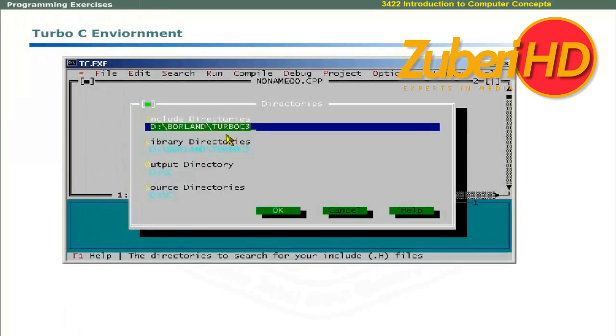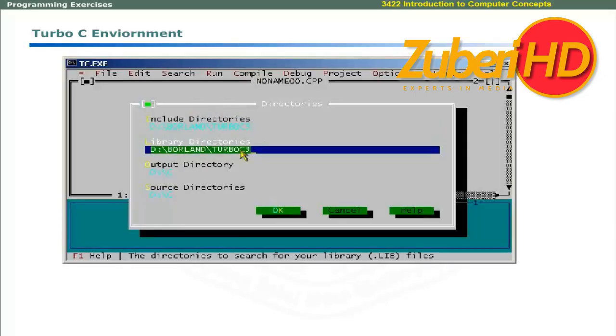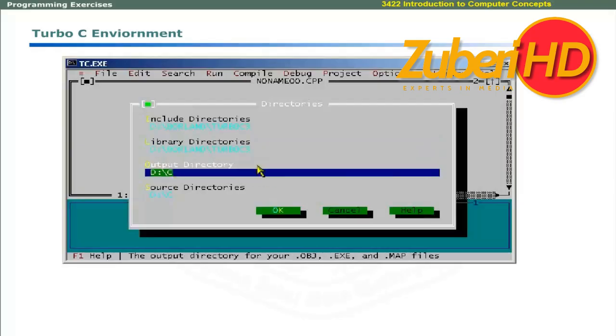The first box specifies the folder where the files required during program linking and compilation are stored. The second box specifies the folder where the required libraries are available. Libraries are files that contain different functions. These are used during program construction. The Output Directories box specifies the location where the object file, backup files, and executable files will be stored.